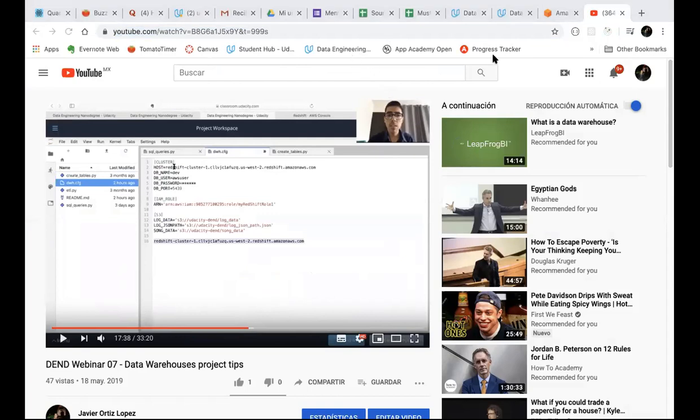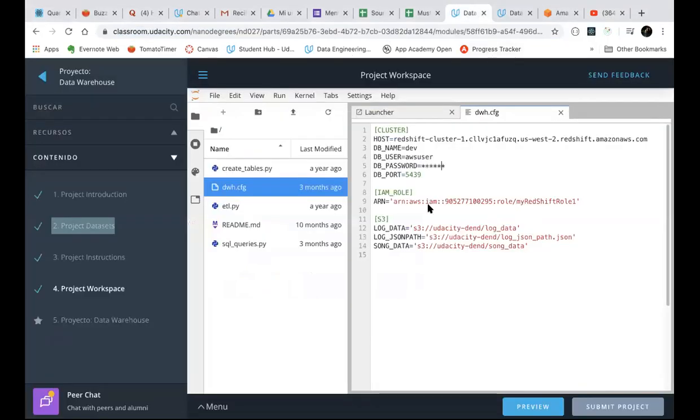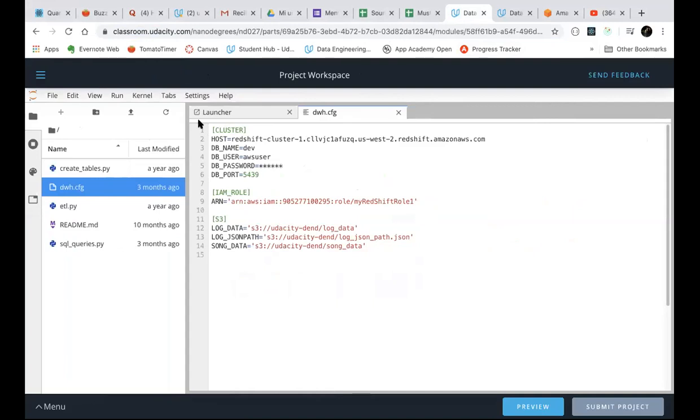Once you have that set up, you will have access to read from the S3 buckets from Udacity. Right. But you're going to be writing your tables on this Redshift cluster. Right. So you will need both to run your files. Correct.